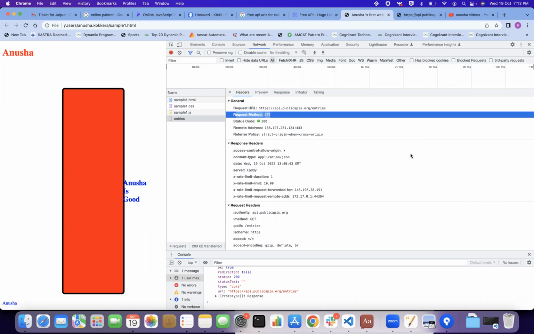Get means you are getting some information from the APIs. Post means suppose there is a form, you are filling the form and you click the submit button, which means that you are sending your information to the server. So in that case, the request method will be post. And the request method will be delete when it will delete.